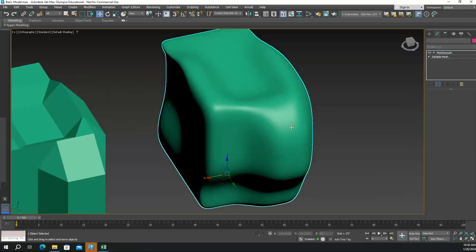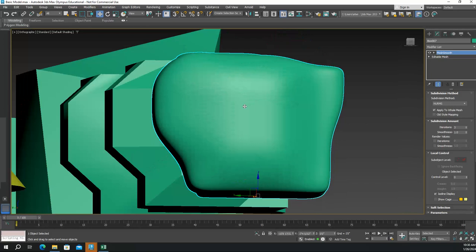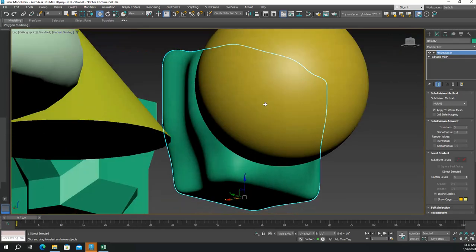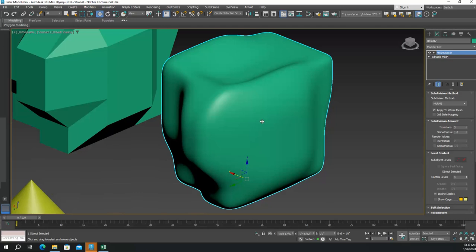What do you guys think? It's a clearly defined shape. It looks almost like a what? Looks like clay in my opinion. Like a clay model, right? Yeah, it does.